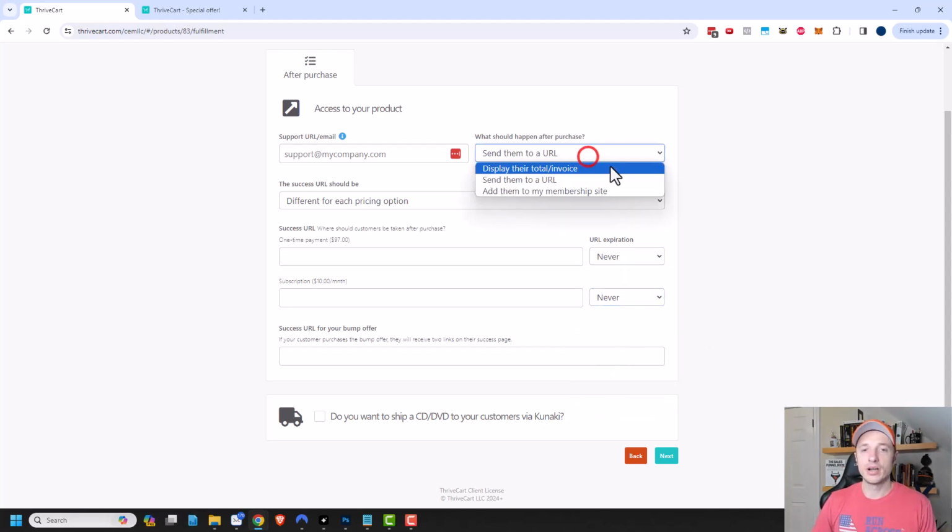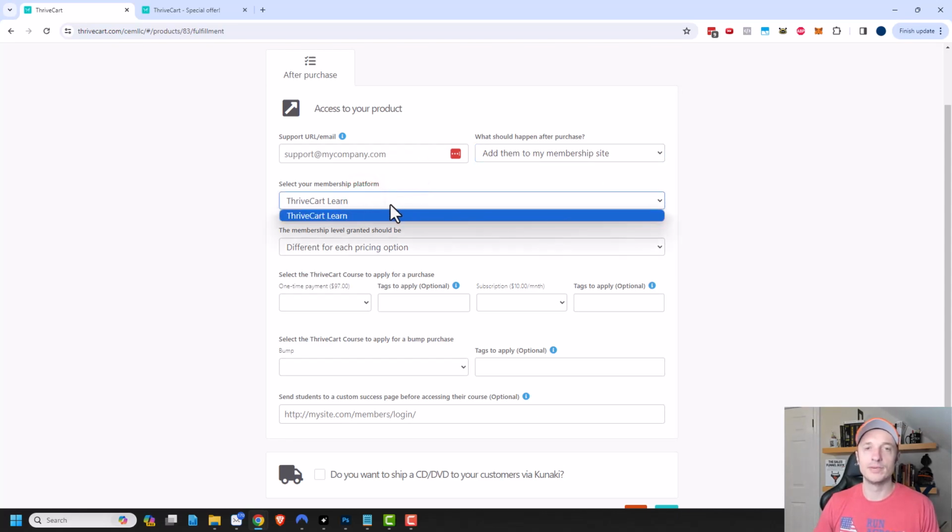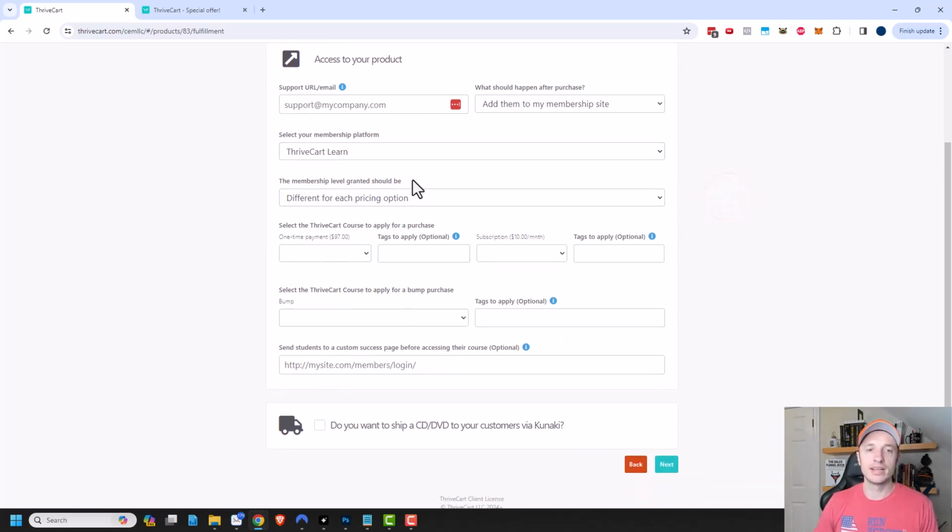And another option you could select is to add them to your membership site. So depending if you've integrated with the membership platform, you could select it right here. And I have ThriveCart Learn available to me, which we'll cover in just a minute here. But if you have any other membership platforms, you would select it there. And then you could give them access to different options based off of the pricing option that they selected.